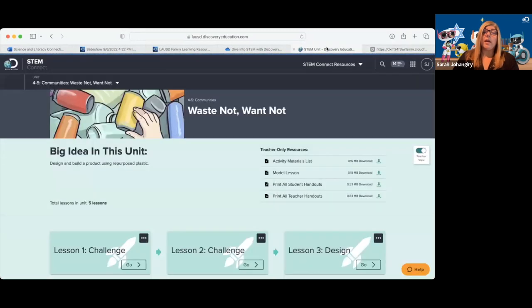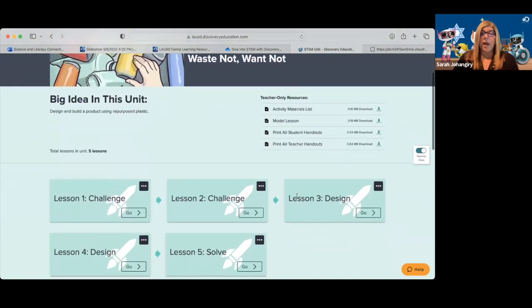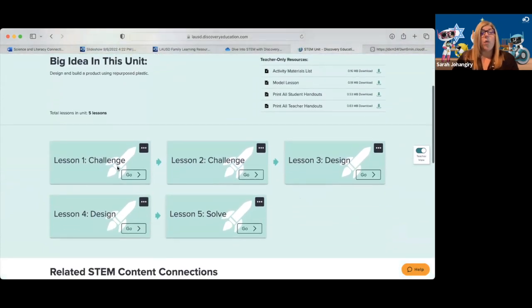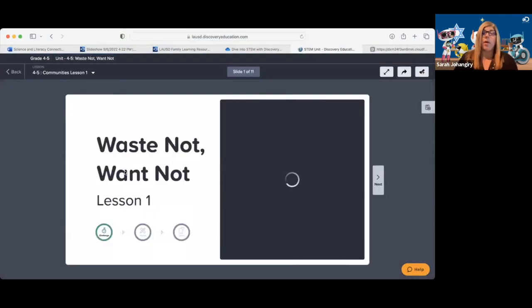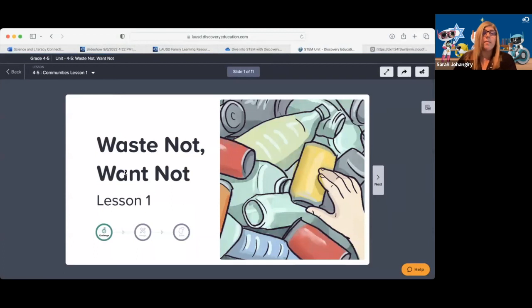Outside of the model lesson, you'll have your handouts for your students and your teacher handouts, because there are little mini activities the students will be doing as they go through the engineering design process. Each one of these has a slideshow that goes along with it that is student facing, that will walk your students through the challenges, the design phase, as well as developing their prototypes.